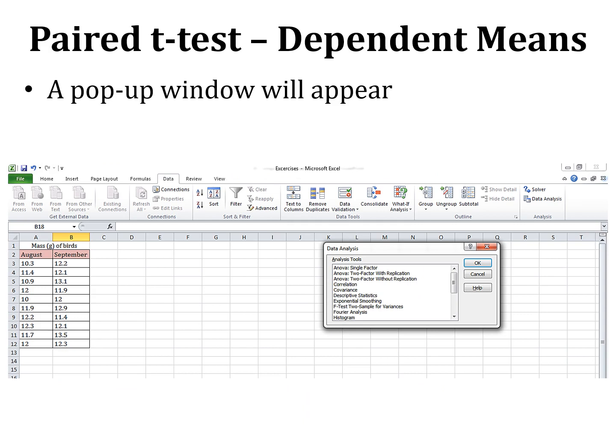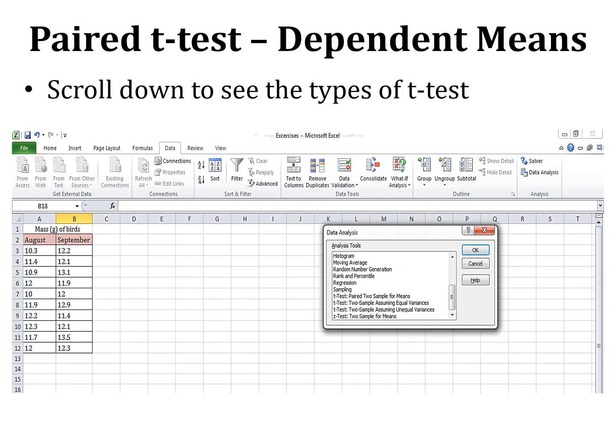and we will have a pop-up window, and this window has got the list of all the statistical tests that can be performed under this function. So we scroll down to see the types of t-tests that we have. We have the t-test for the paired two samples for means, and the t-test for two samples assuming equal variances, and t-test for two samples assuming unequal variances.